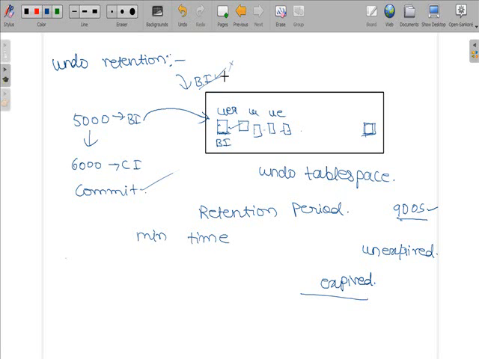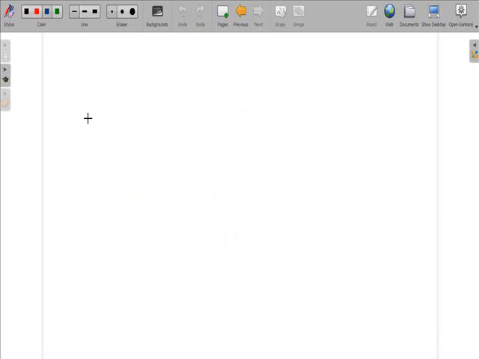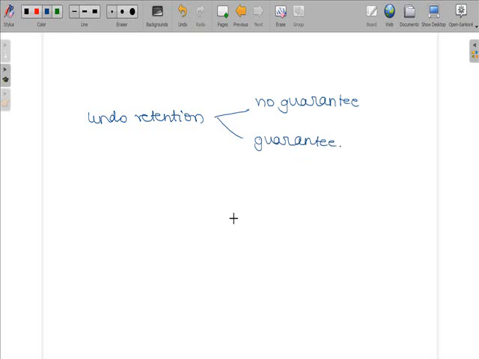Okay, this is retention. Again, undo retention is of two types: undo retention no guarantee and undo retention guarantee. What is meant by undo retention no guarantee and undo retention guarantee? See, this is the undo tablespace, and in that a before image is stored.